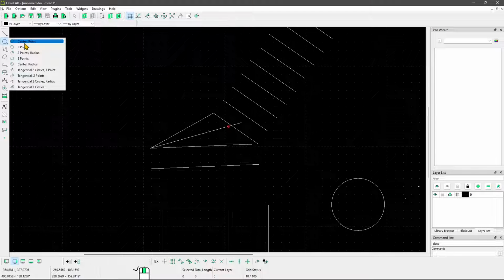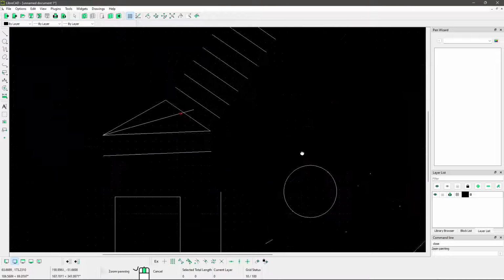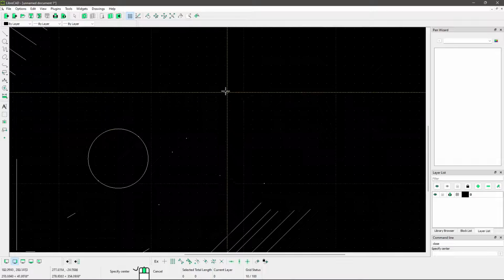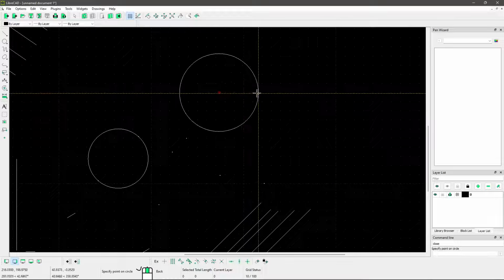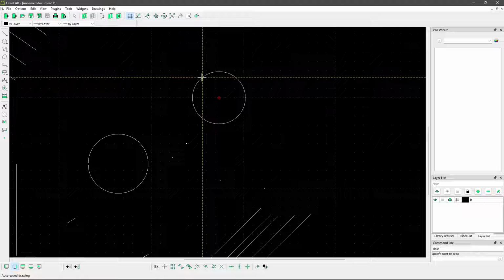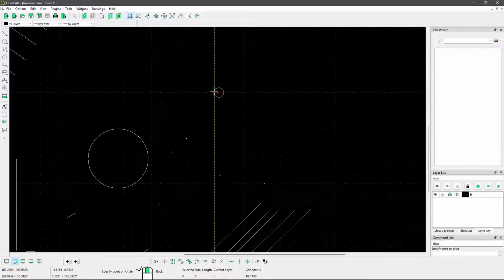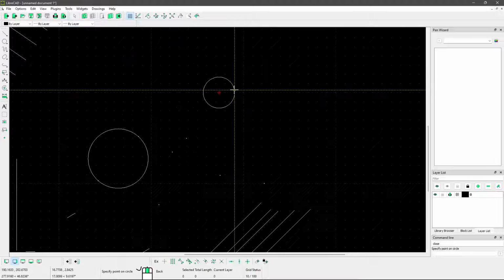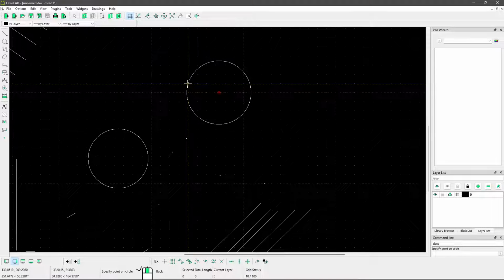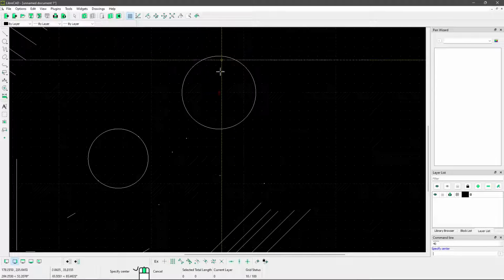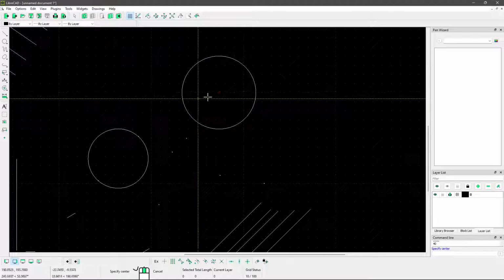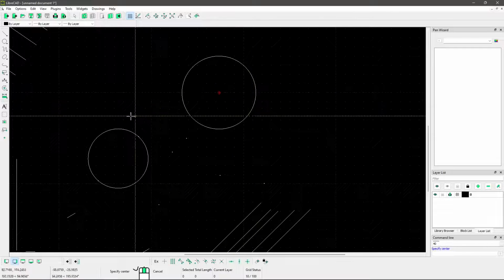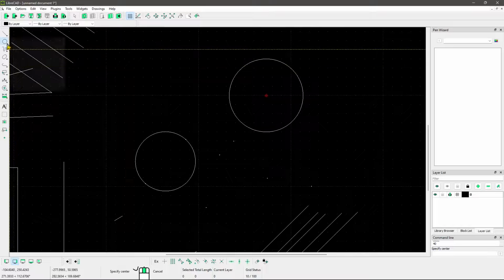So I want to do this one here, center point. In this case, I can create a circle starting from a center and then defining a measure for the radius. So in this case I will just type, let's say, 40 and press enter. So this is going to be exactly 40 the radius and 80 the diameter of this circle.